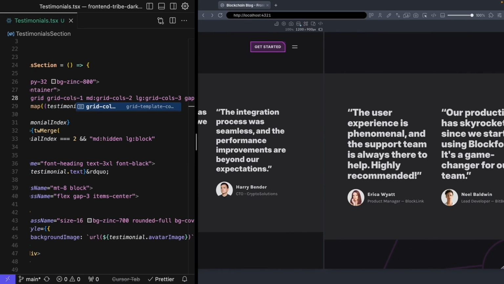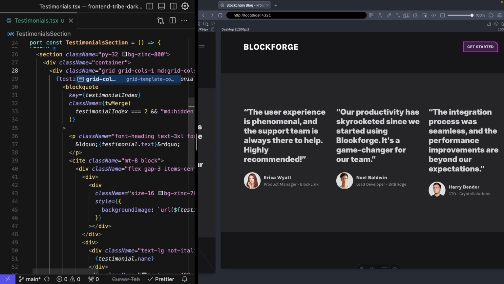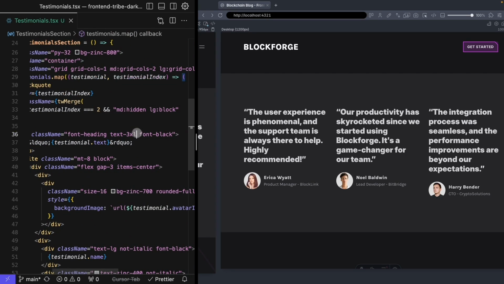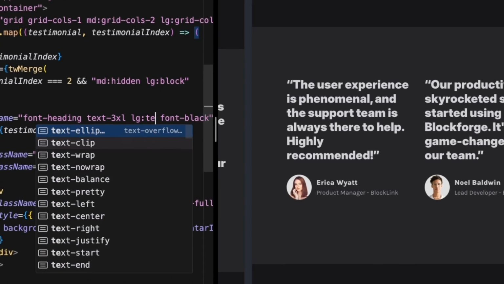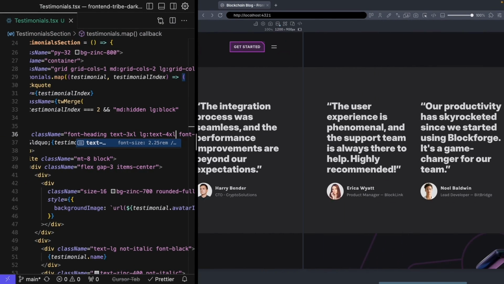It looks like there's a couple of differences still, and that may be just the font size that gets bumped up on this desktop size. So let's go ahead and try and do that. We'll come down to our testimonial text, and we'll go ahead and change the text 3XL to the large size text 4XL, and that should help to bump that up. And let's see how that looks on this size. That looks like it's right.